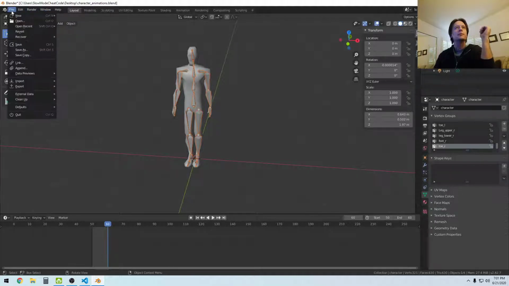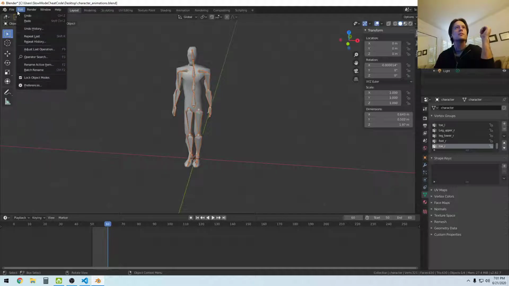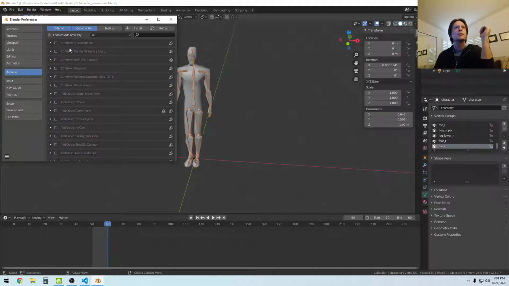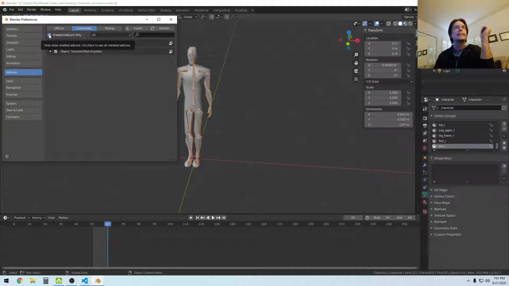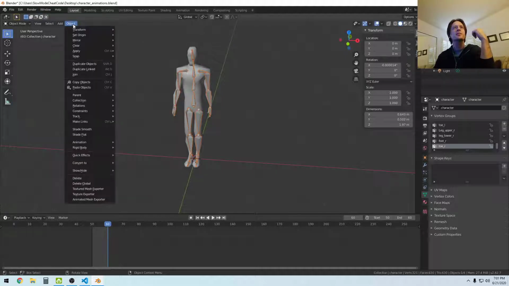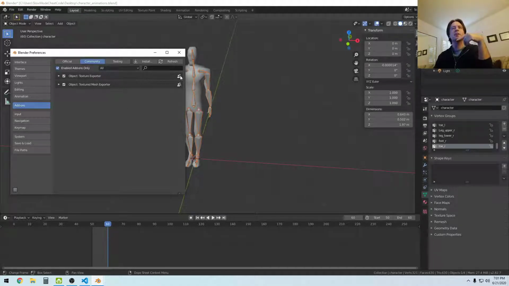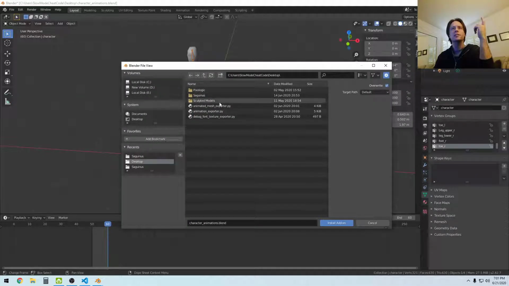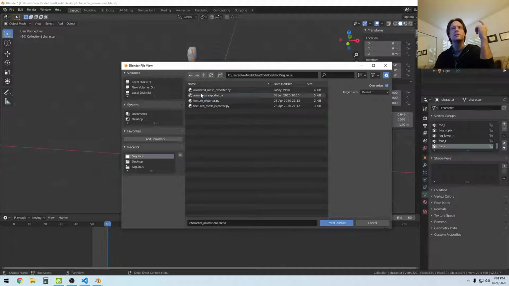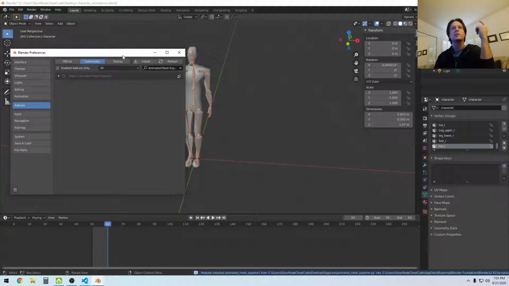What do I need to do? Here's preferences. Okay, I guess I never added the animated exporter as like an official thing. Oh no, it is. It's right there. Oh no, that's just because I ran the script as it is right now. So that's cool. I guess that means I could just install it like normal. Animated mesh exporter. There we go.